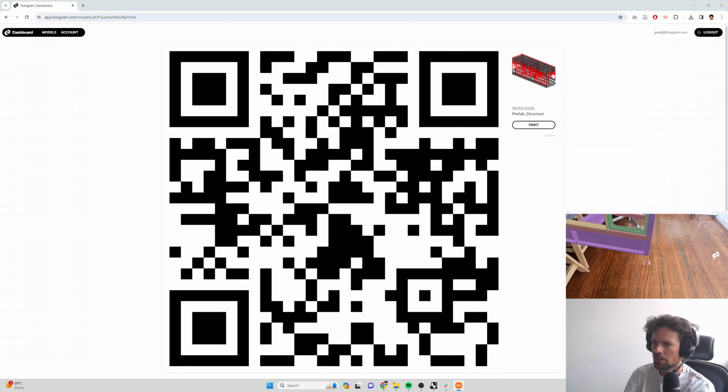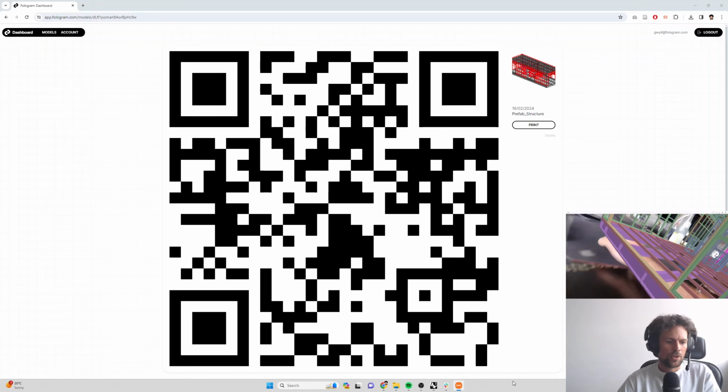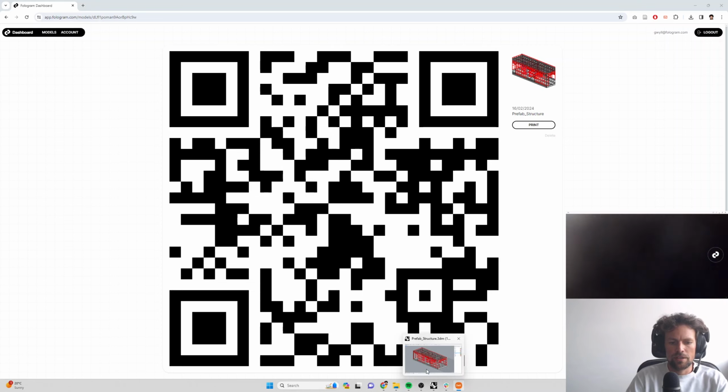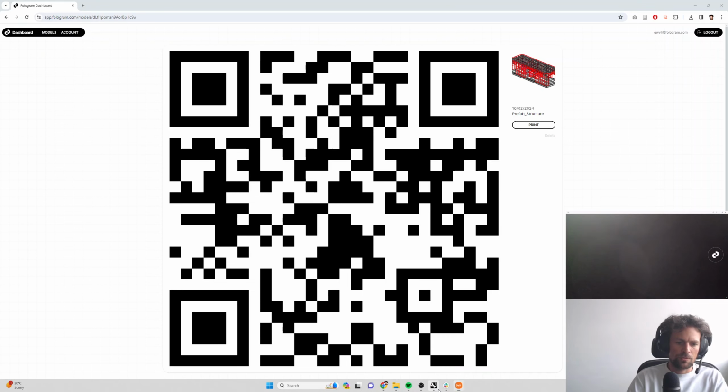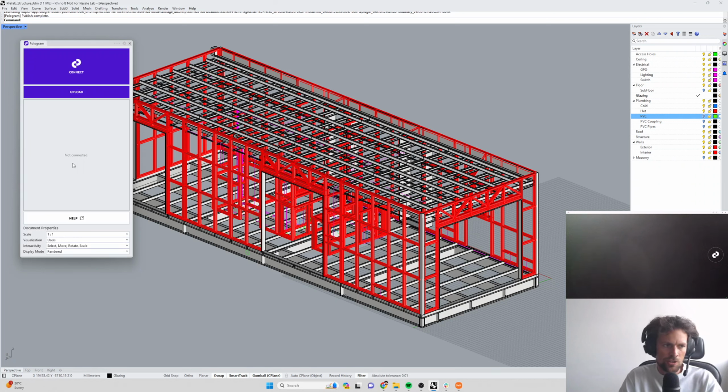Now this model's been downloaded from the cloud, so if I closed Rhino, we're still going to be able to download that model, no problems. And you can see here there's no connected devices anymore. We're not connected to a live session. That's just my phone downloading a cloud-hosted model.